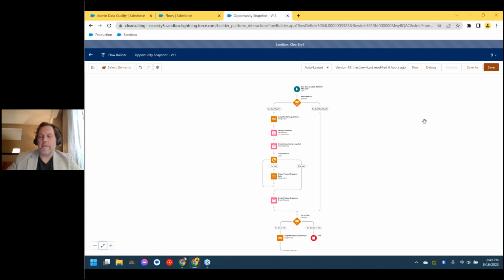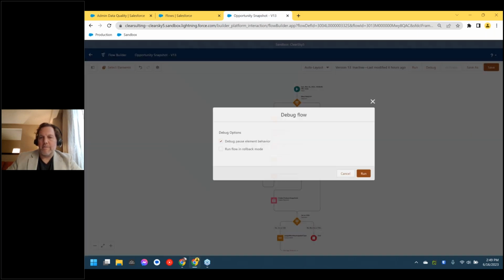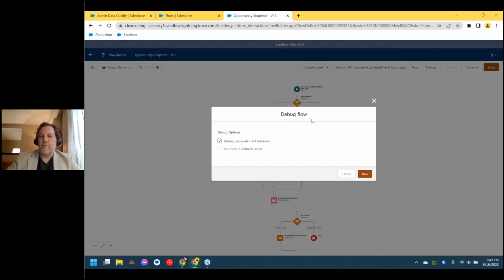So let's talk about debugging. Debugging is a real pain with scheduled flows. There's the debug button. You can click it. I haven't saved, so it's giving me this error. Here's the problem with debug. You don't know what record it's going to pick. It's going to pick something that meets the criteria, but you could have 1,000 records that meet the criteria. It's going to pick one of them. That's a real hassle to see if it worked correctly, especially if you're updating that record. You've got to go find that record.